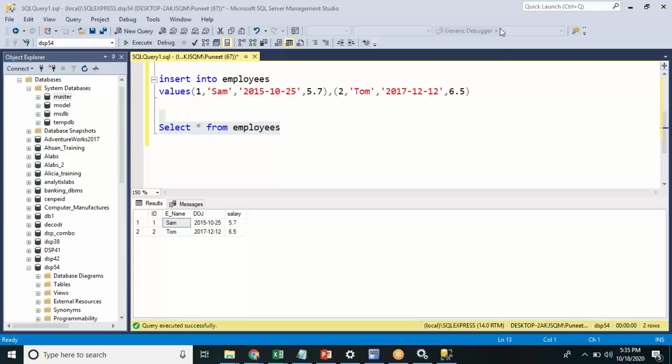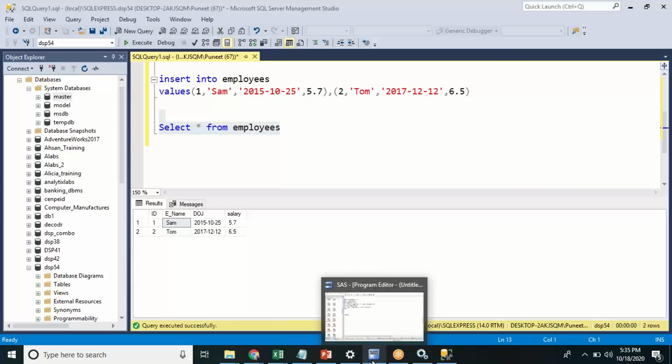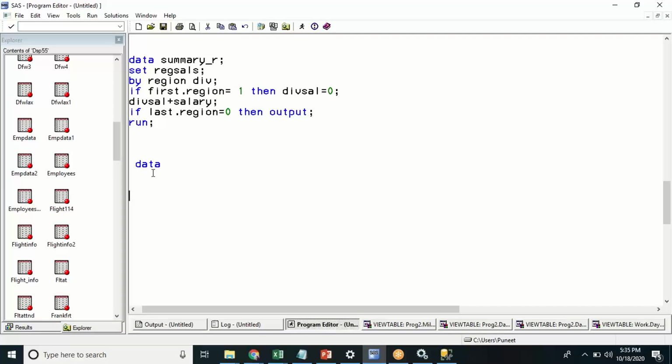The people who do not have SQL Server on their machine, nothing to worry. If you have SAS, you can still do the same thing. Let's do something similar in SAS. We already have the data sets, so I will be using SAS data sets here. In order to use SQL in SAS, you have to run the command proc SQL. You put a semicolon after that, and nothing else. You just write proc SQL to tell SAS that you are now running proc SQL.